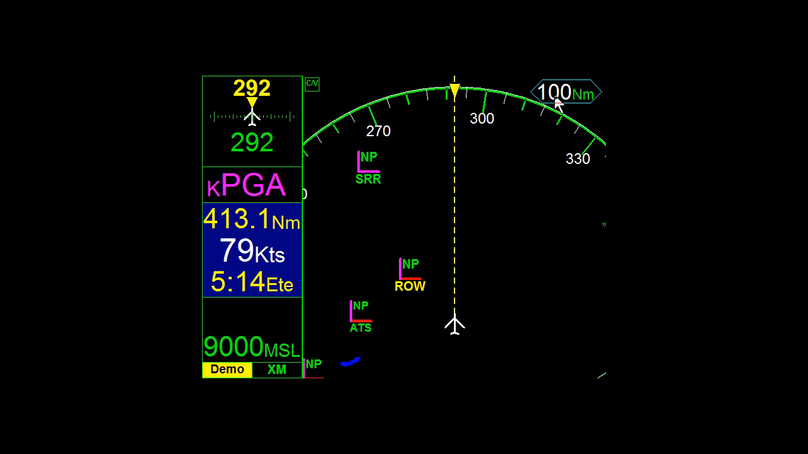To do that, let's just pick out ROW here. The vertical bar represents the ceiling condition, and the horizontal bar represents the visibility. It comes in 4 colors. Green would mean VFR, yellow marginal VFR, red IFR, and magenta low IFR. So at ROW here, you've got a low IFR ceiling and IFR visibility. You've got the same over here at ATS. You've got solid low IFR over here.